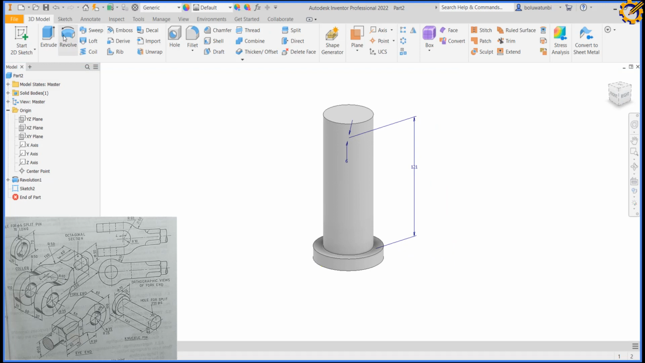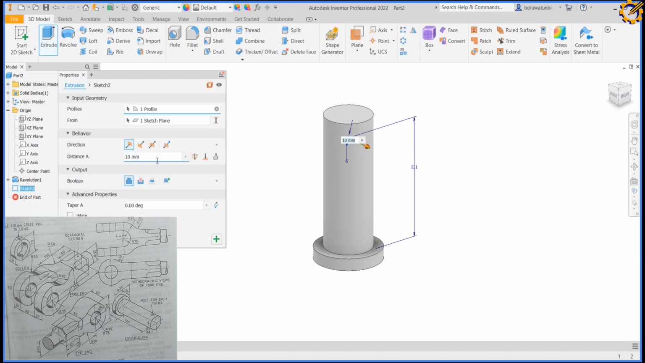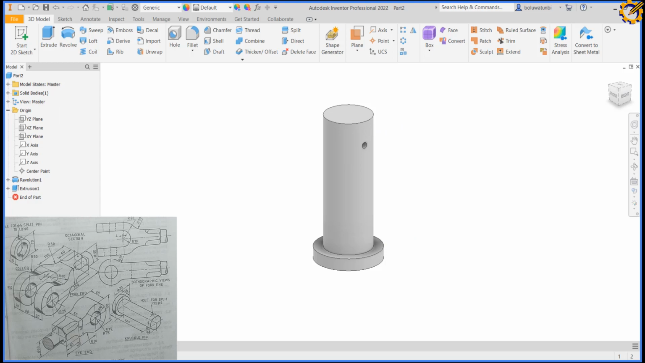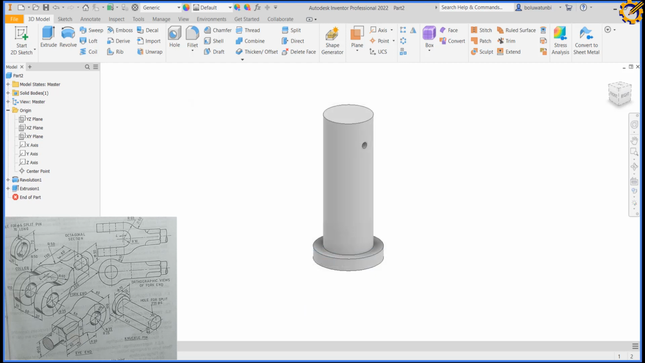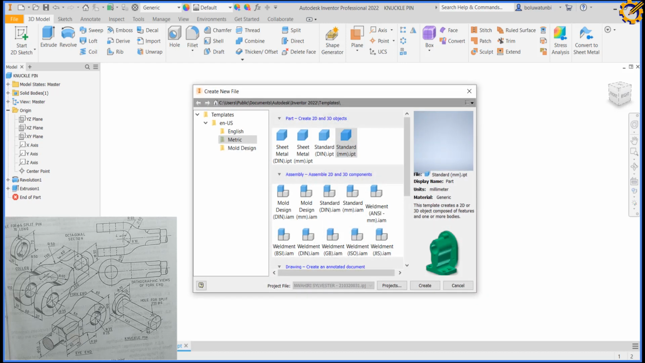Then I'm going to pick extrude. Picking extrude, I pick symmetric, I pick through all, then I pick cut. Then I have my second object. Then I'm going to save it as Knuckle pin. So that is settled, with my Control N.